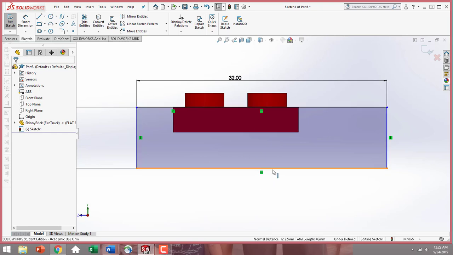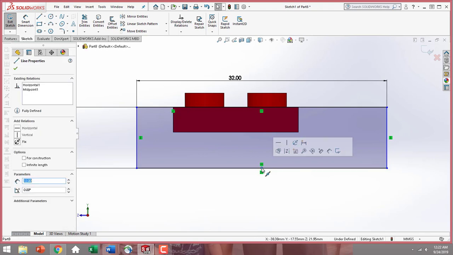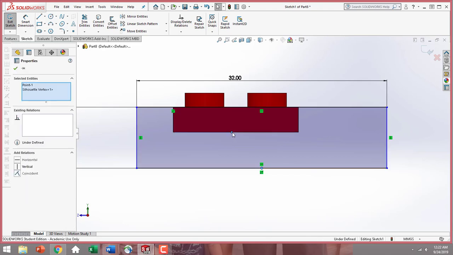So we can go ahead, find your midpoint on your rectangle, select it, hold down Control, find the midpoint on your 2x1 Lego brick. Make sure it's the midpoint. So you can just hover your mouse around till you find it.